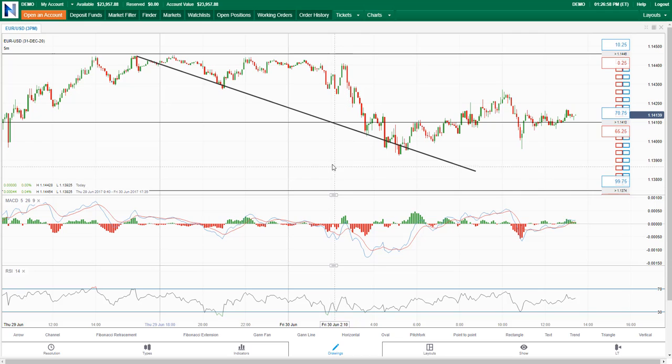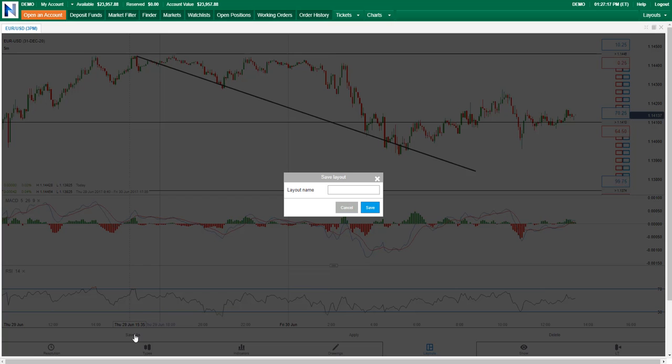Once I have my chart set up as I wish, perhaps I have different strategies, different indicators that I use for more or less volatile times, I move to the Layouts tab. Here's where I can save my layouts. So once I have my screen set up exactly as I'd like, simply click on Save As. From here, simply enter the layout name, whatever you'd like to call it. We'll just call this Webinar Test, and click Save.